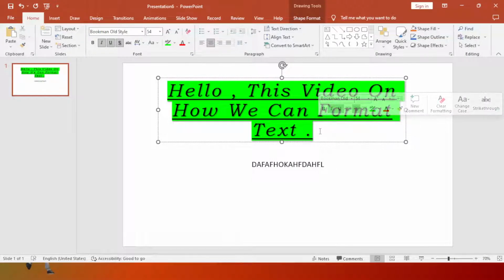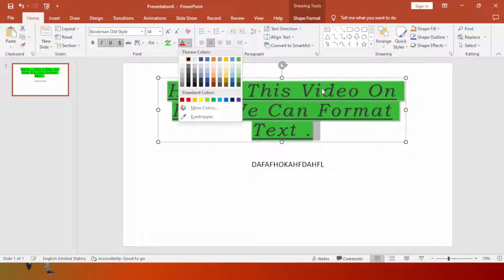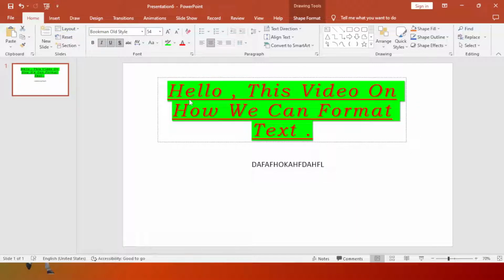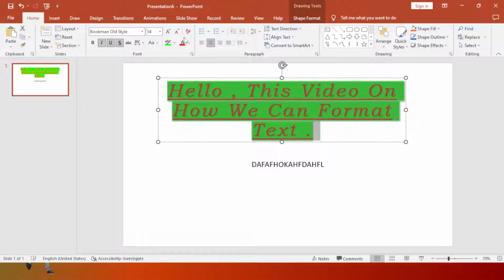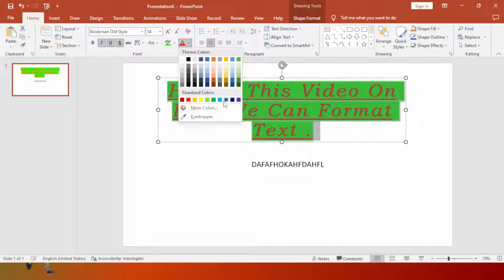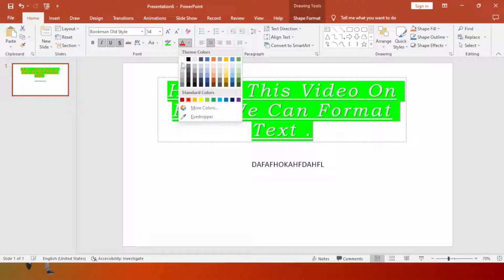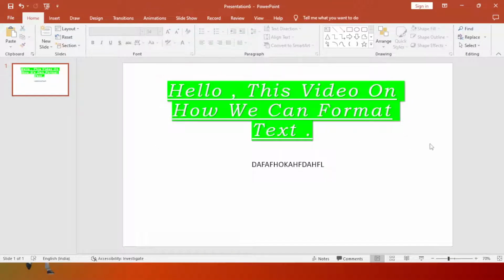Now next one is there for text color. As of now we can see the black color. If you want to have some different color, say for example red color, we can select the text and click on that color, whatever color we want to choose. If you want a blue color, based on our choice and need, we can use it. White color, we can use white color.